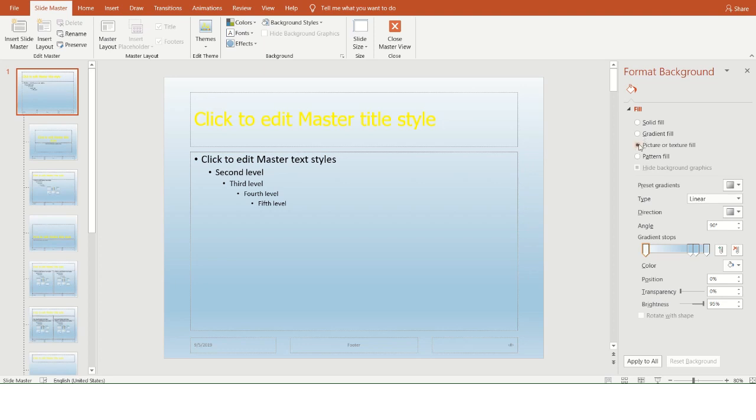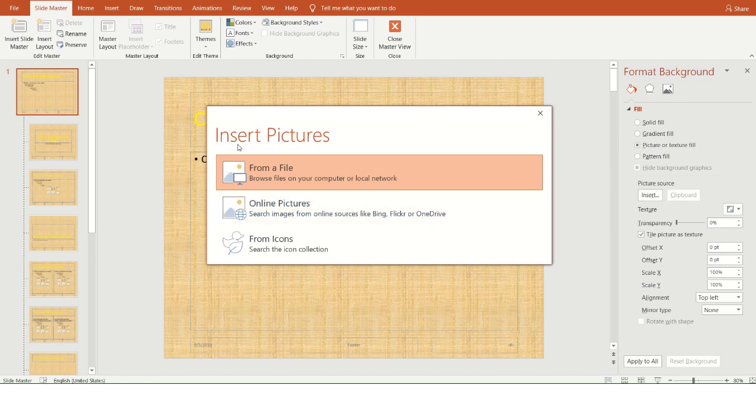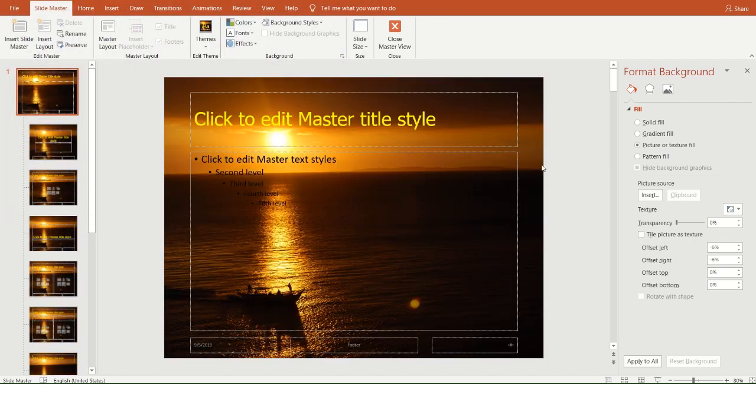But this time we're gonna pick a picture or a photo from our collection and turn it into our background for the presentation. So I'm gonna use that and click the insert button. We want to insert a picture from a file and turn it into our background. I'm going to choose this one here. It's sort of like a sunset kind of picture. Click insert, and there it is.